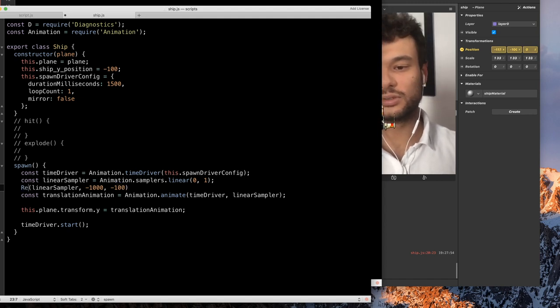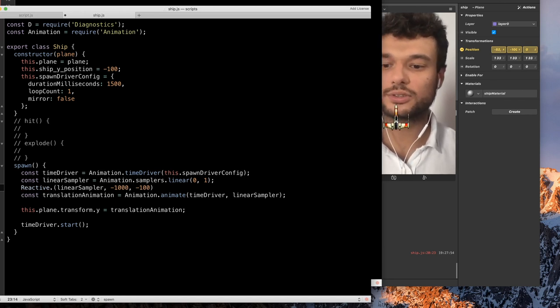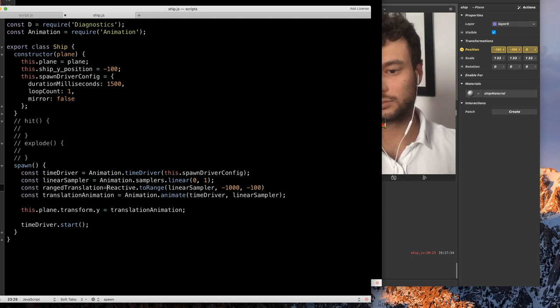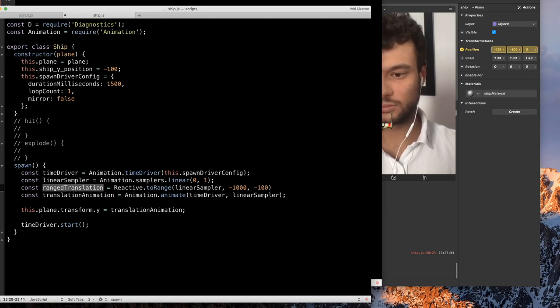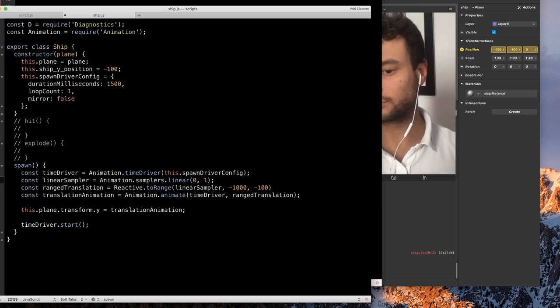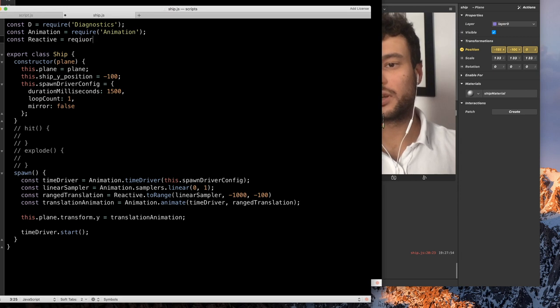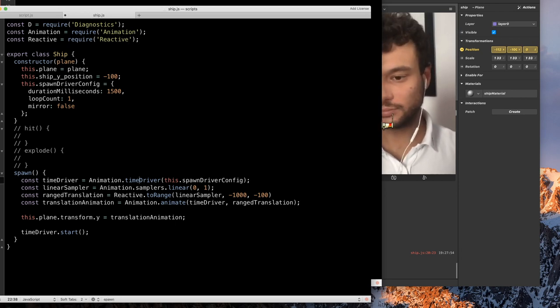Here comes the reactive module, which is a great module. There are a lot of things inside this module. You should really read about it. And it's toRange, I guess, yeah. Cool, so this is what I call the range translation. And then we should replace this here. Okay, cool. But we need to integrate the reactive module. Reactive require. Sorry. Reactive. Cool.